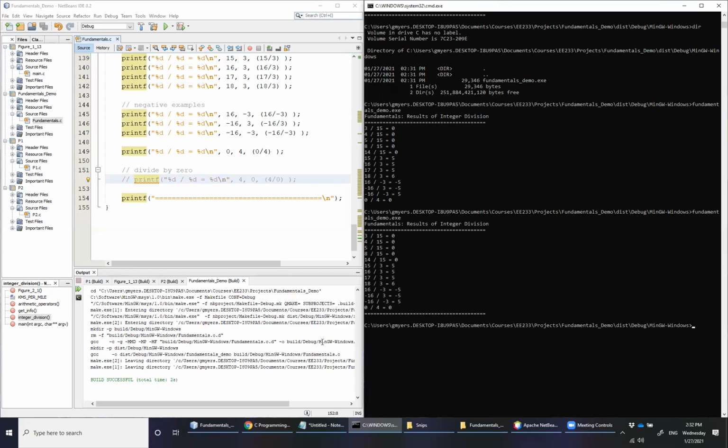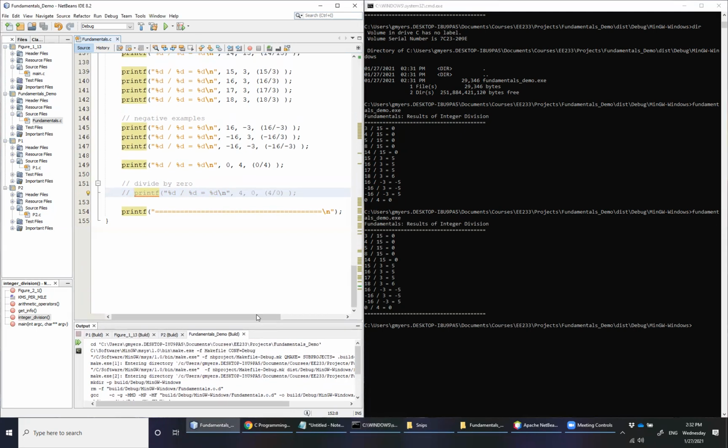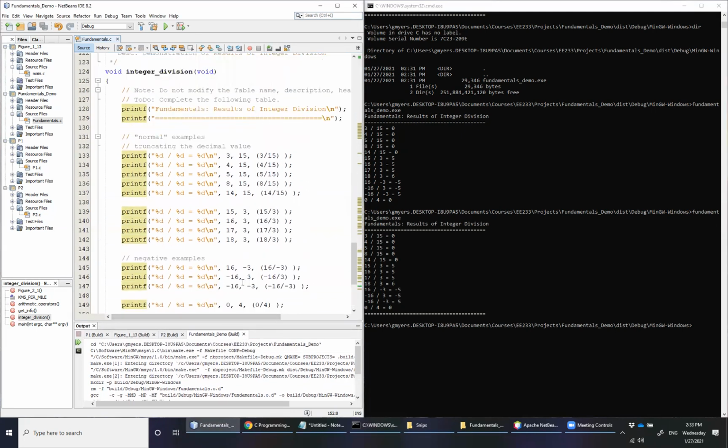So it's important to note that integer division is a little bit different than dealing with division or double division, and that essentially what it does is it truncates the value.